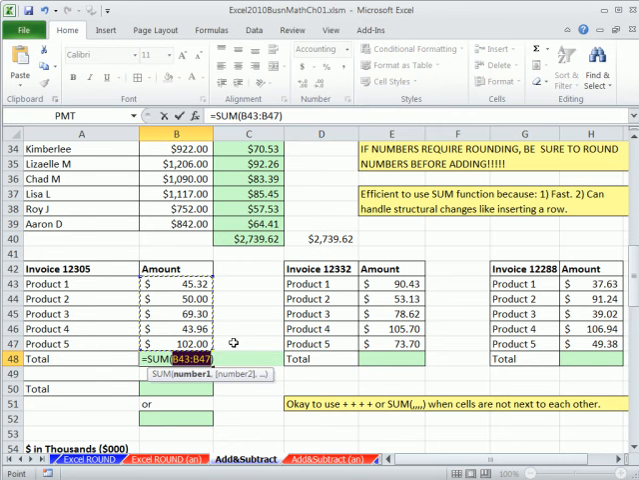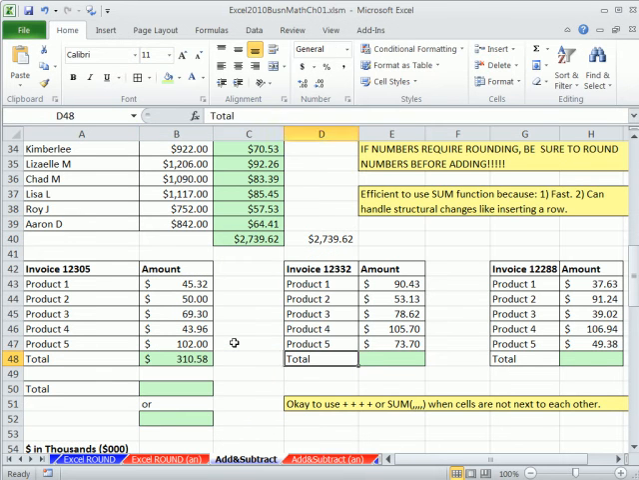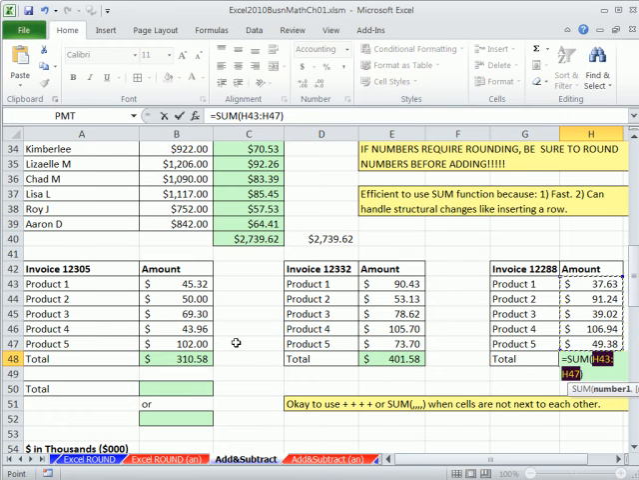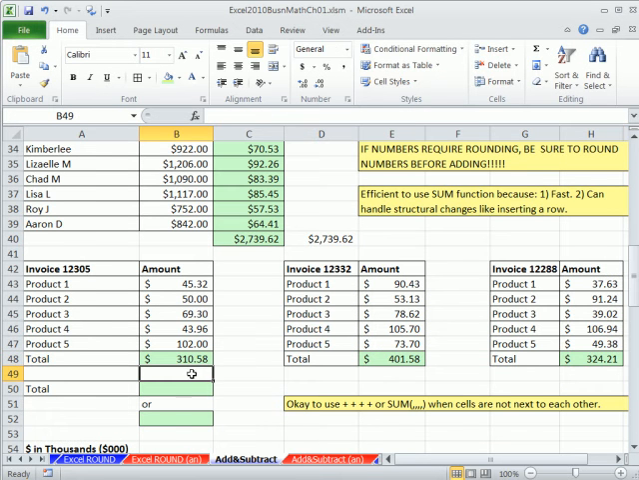Here's an invoice: alt equals, tab, tab, tab, alt equals, tab, tab, tab, alt equals. So I added these up, and I want to total them. Well, here, what am I going to do? This plus this plus this. That's perfectly all right to do because there's not a whole column like this. There's no way to do a range there. So that's perfectly all right. That's an example of when it's OK to do plus, plus, plus.